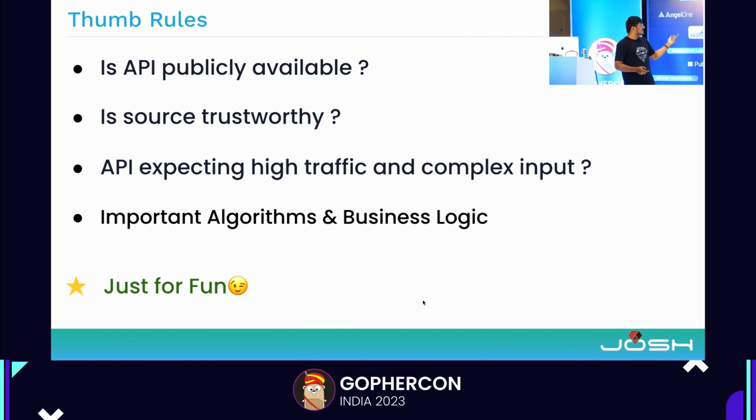Is your API expecting high traffic and dealing with complex inputs? In that case, you also need to be aware of what edge cases are missing in your program. And if you're writing some important algorithm or business logic which you want to be bulletproof, it is also logical to use fuzz testing there. And you can also do it just for fun, because it is fun, right? You identify bugs which your code had but you didn't realize.